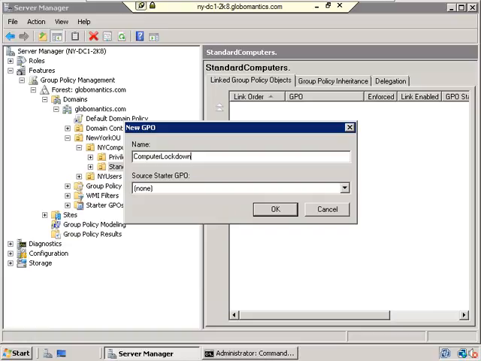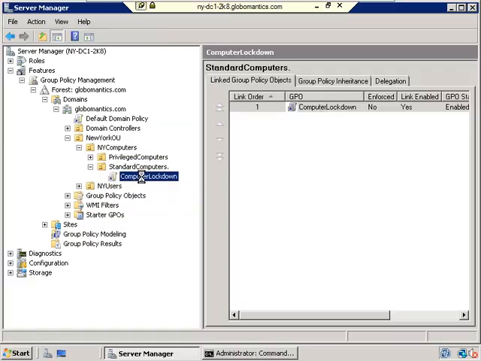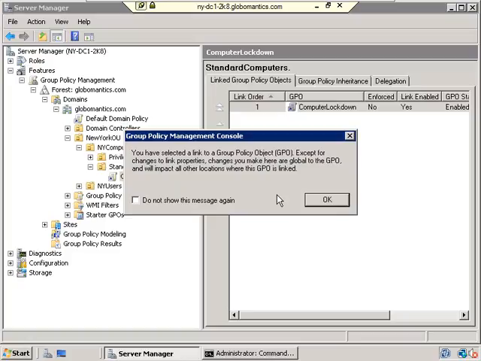And remember, you can name your GPOs anything you want. You can name them Spot, Sally Sue, Bubba, whatever. And tell it OK. And that's going to create a new GPO. It's also going to create a new link. Remember, this is a link. Okay, when you select it, it's going to tell you you have selected a link to a group policy object.